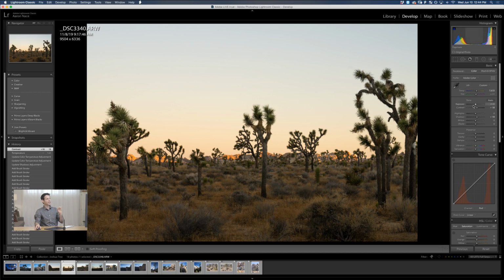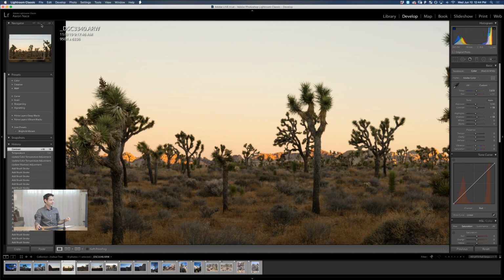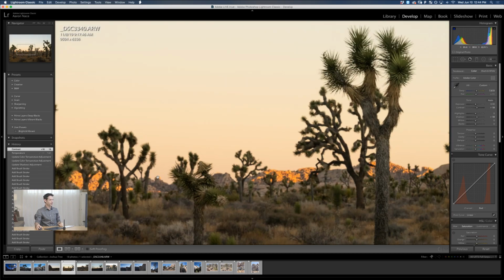And looking at the photo as a whole, the middle strip there, where you see all these mountains in the background, let's go ahead and just zoom into a 1-to-1.